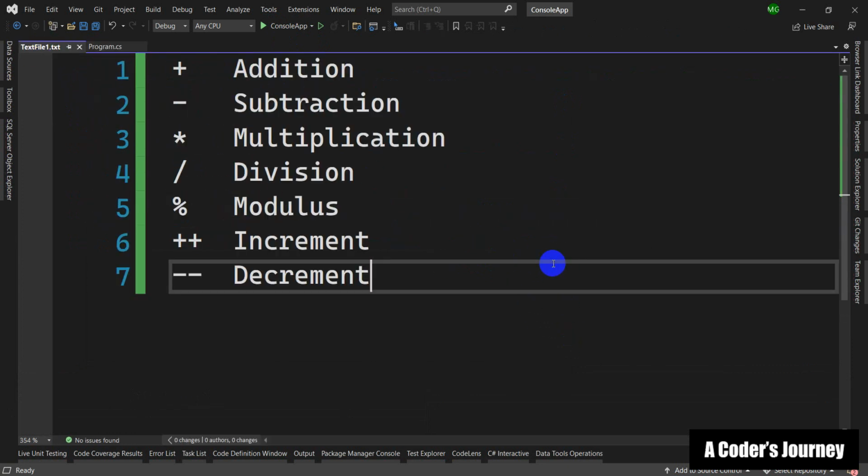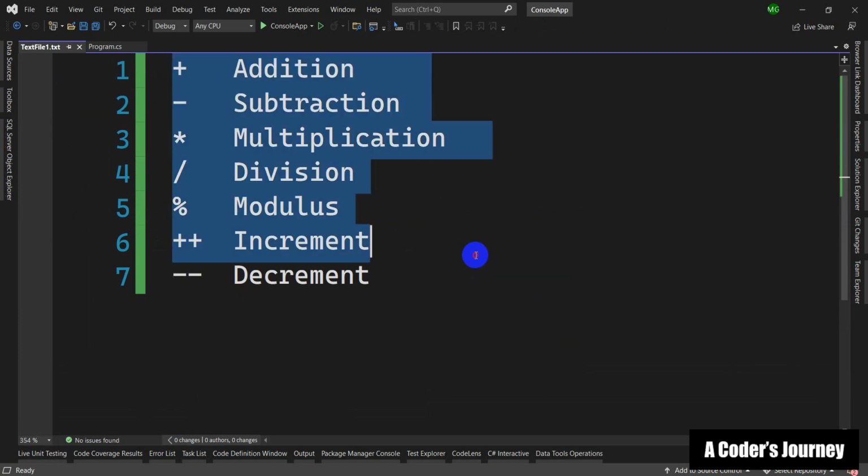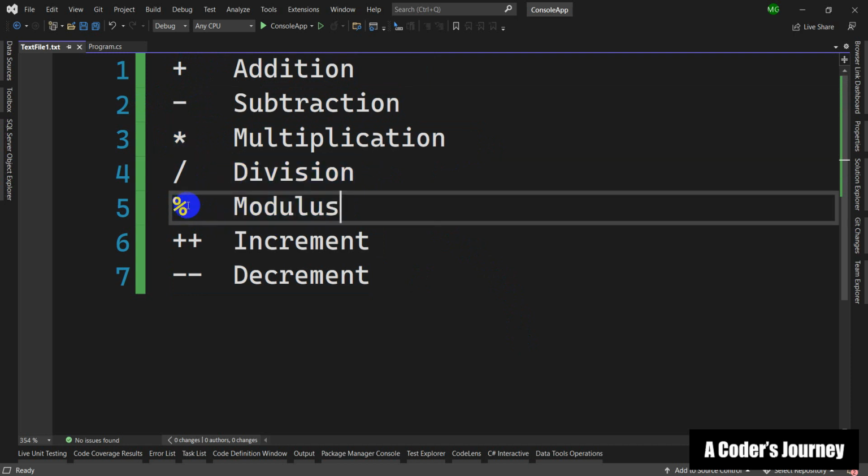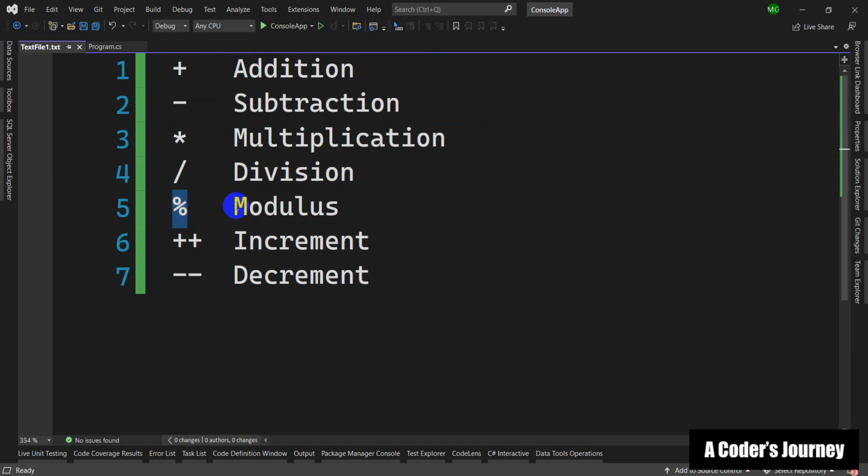Here in my text file, I have prepared a simple note about the different operators. We've got addition, as we just saw. We've got subtraction, which is going to subtract the value from another one. We've got multiplication, which is going to multiply a number with another one. We've got division. We've got modulus, which will return the remainder of our division.